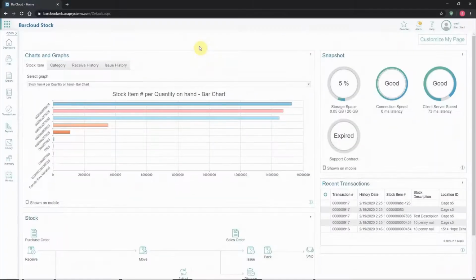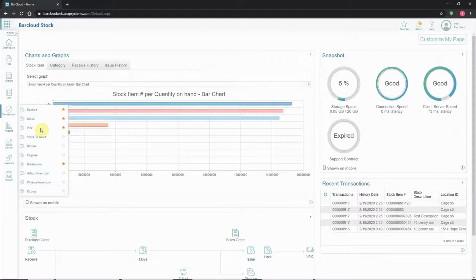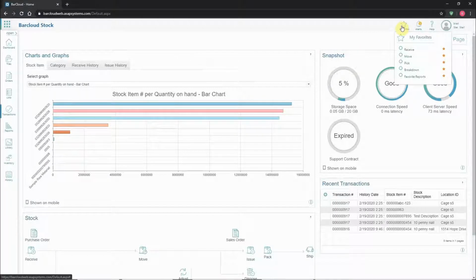We'll start off by loading the pick or issue transaction from the sidebar on the left. For users who use this transaction or any transaction frequently, I would recommend you go ahead and click the star. This will make the item appear in the favorites menu.